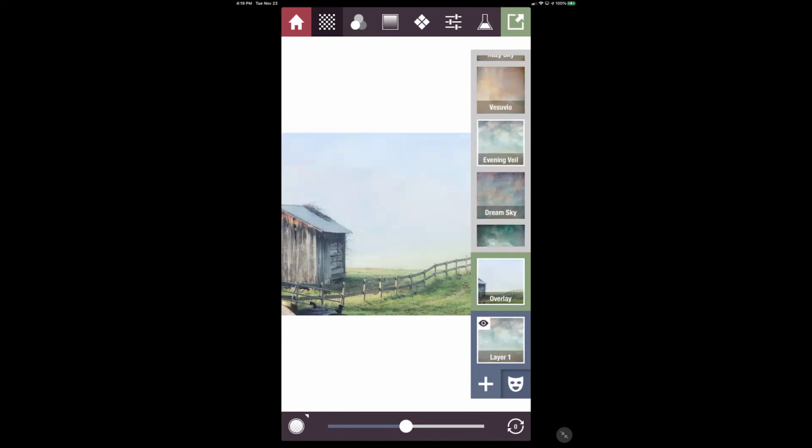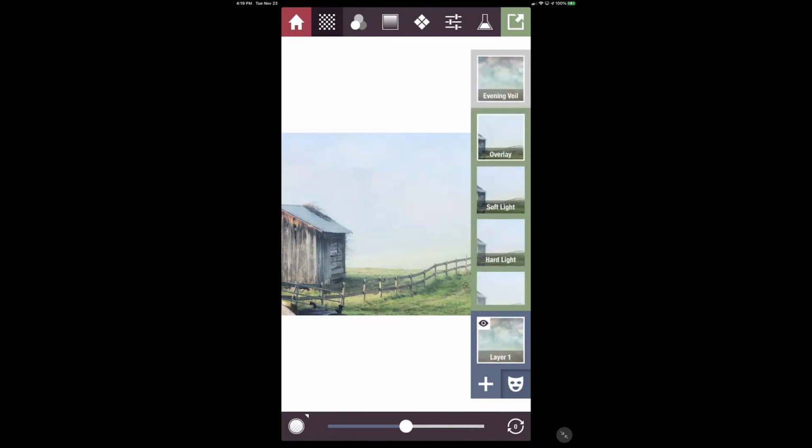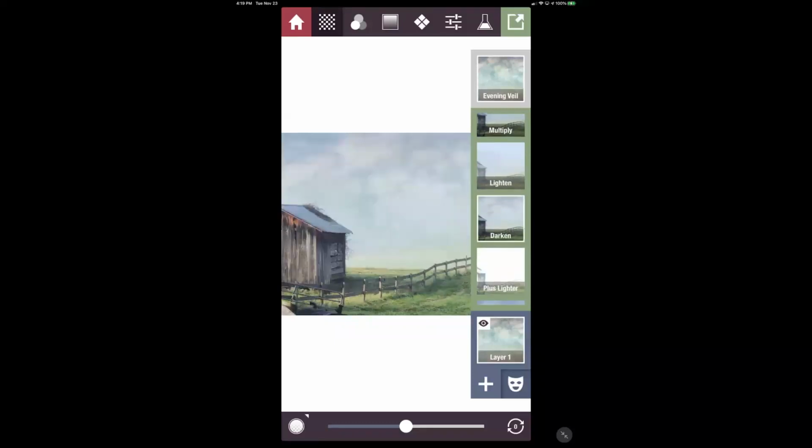And this square down here that says overlay, that lets you change your blending modes, just like we do in the computer. So I am going to use the blending mode of darken to darken that just a little bit. And then this slider at the bottom controls the opacity.